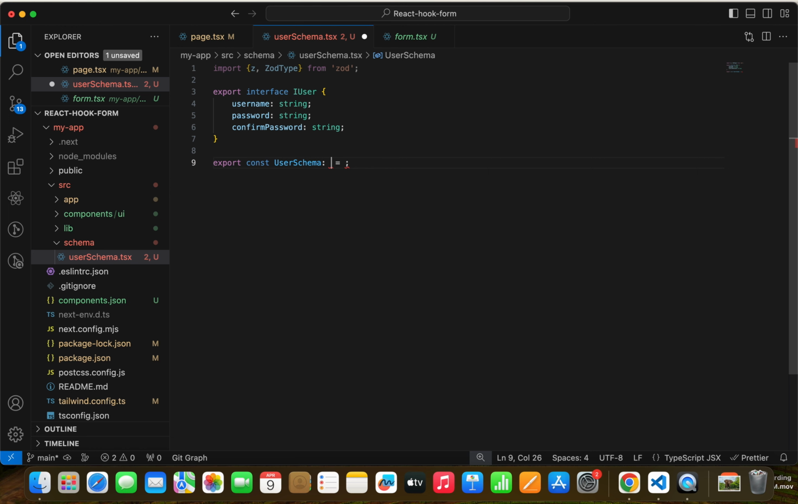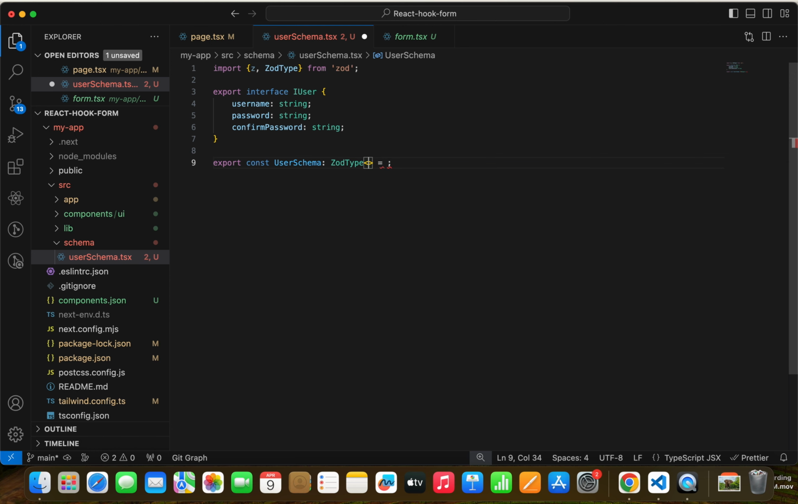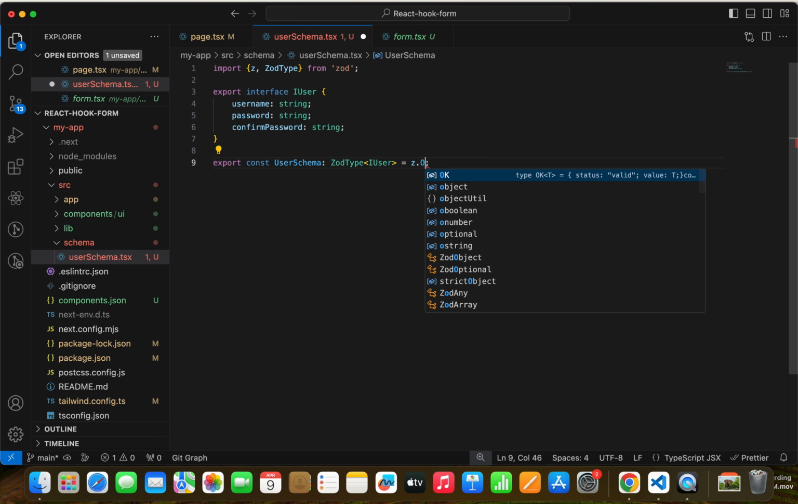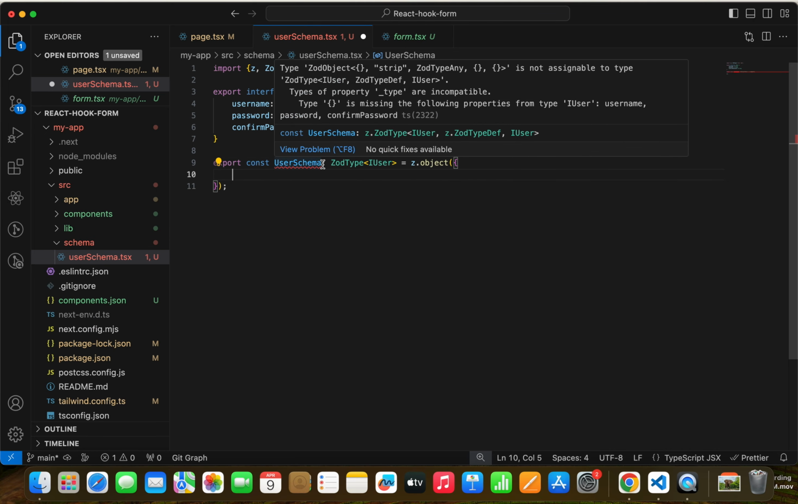Now, for this user schema, I'm going to mention this type ZodType of IUser, z.object, schema object. See, it says missing items. It automatically throws errors. See, it requires username, password, and confirm password.